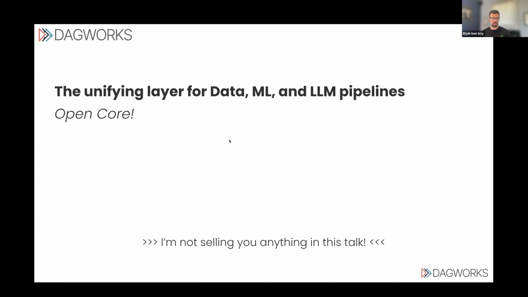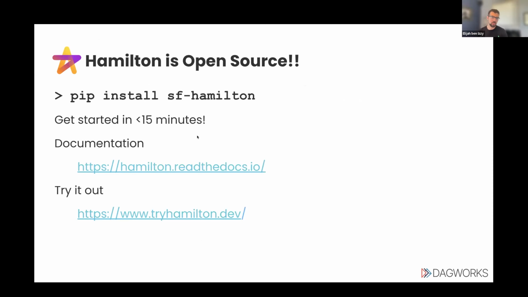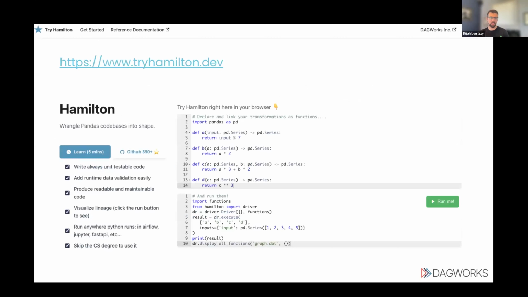So first, a little bit about DAGWorks. We're aiming to build the unifying layer for data, ML, and LLM pipelines. It's all open core, so we have a paid product, but that's not what I'm talking about today. I'm not selling anything. I'm going to be talking about Hamilton. Everything here is free to download and use and all open source. You can install it on PyPI, on Conda as well, easy to get started. You've got documentation, I'll give the links later, and you can try it out at tryhamilton.dev. This is a website that uses Pyodide to give you an interactive Python experience in your browser. You can explore Hamilton, run through a few examples and learn the basic concepts.